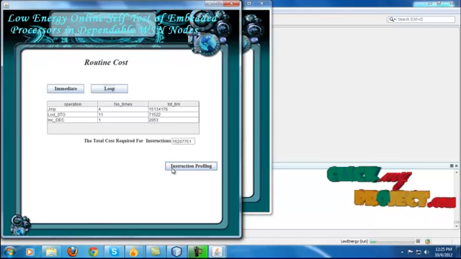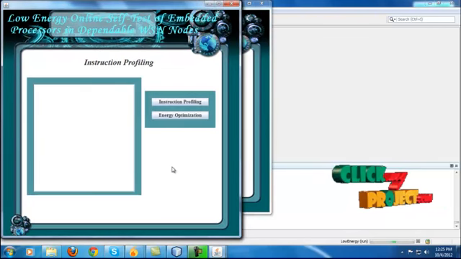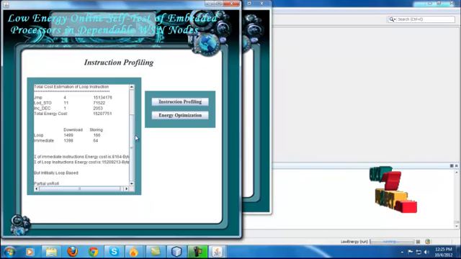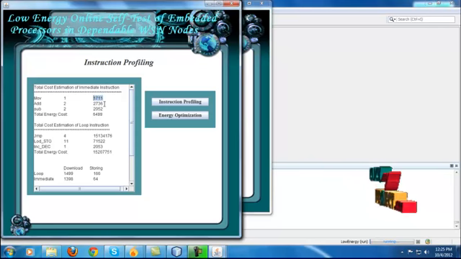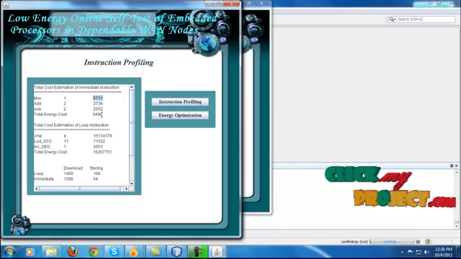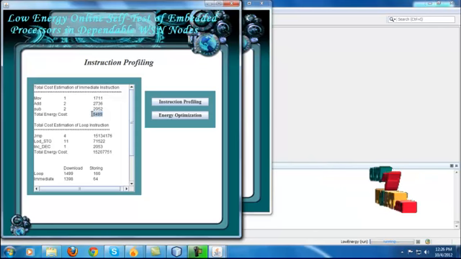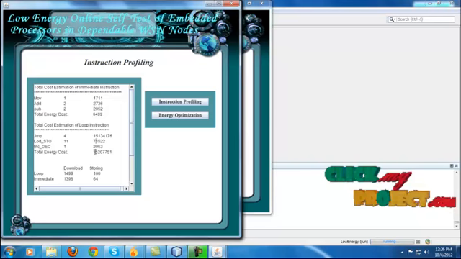After performing all this, we have to perform instruction profiling. Instruction profiling shows the overall details of both the coding styles. Here it shows the total energy cost for immediate instructions, that is total energy cost here is 6,499 and the loop based instruction cost this much. This is the instruction profiling.